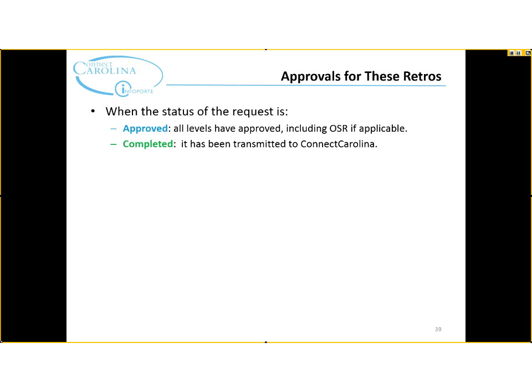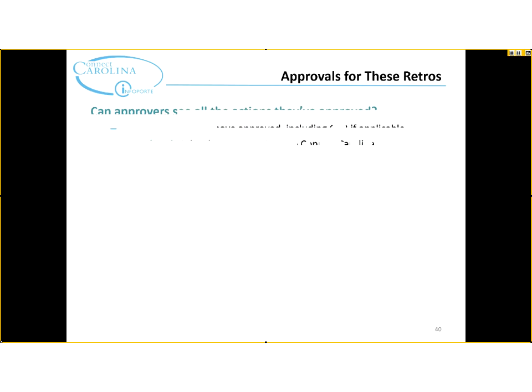Now, when you're looking in the tool, if the status is approved, that means all the levels have approved it, including OSR, and again, we're talking about grants there. Okay, so everybody's approved it. Once it is noted as completed, that means it's been approved and submitted into Connect Carolina. Okay, so once it's completed, you can expect that next day to see it in InfoPort.